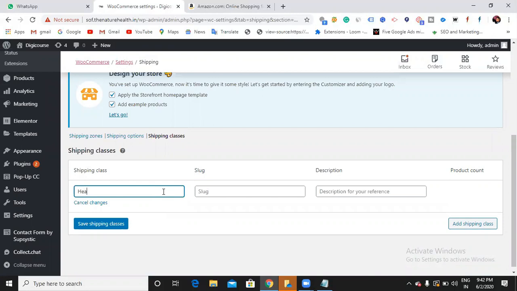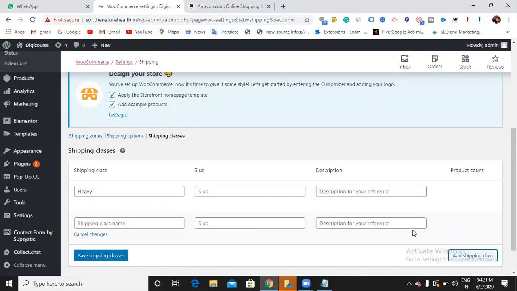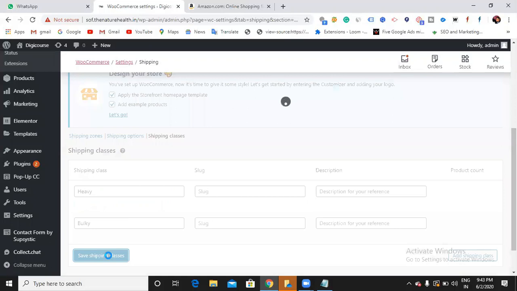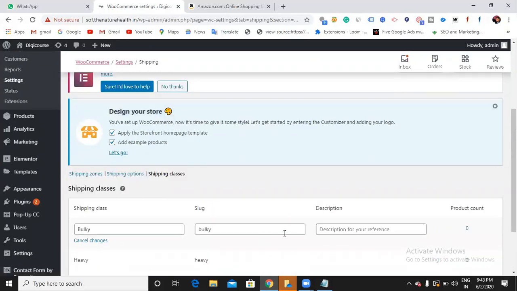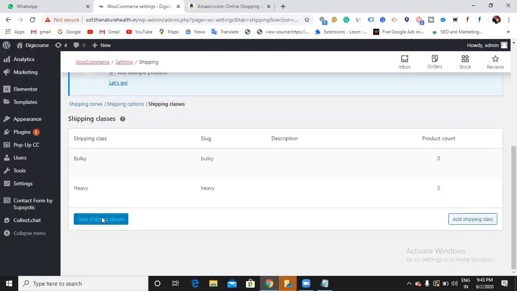Heavy. I will add a heavy class. That means the products which are heavy have some extra price. Then if you want to have some description, you can simply add it. Okay, and then bulky. Save it. This is what the shipping prices are. If you still want to edit, you can edit it whenever you want. I'm just saving it.